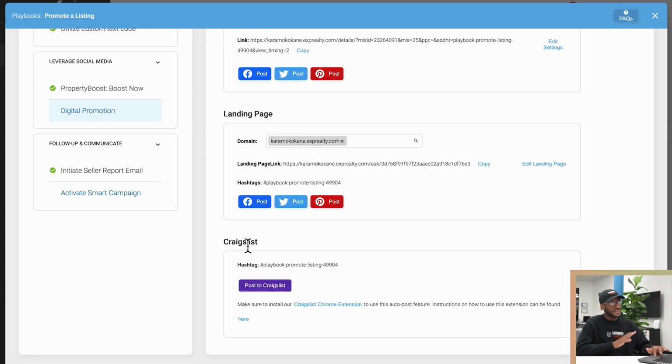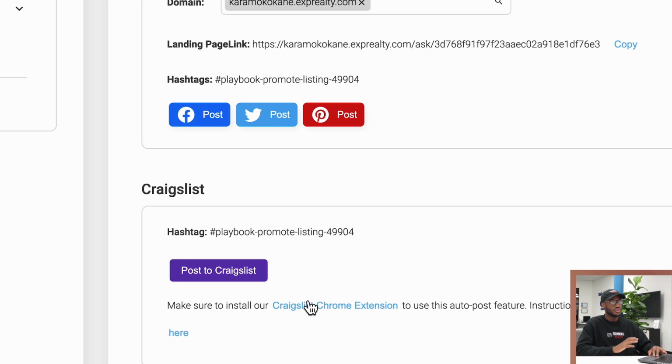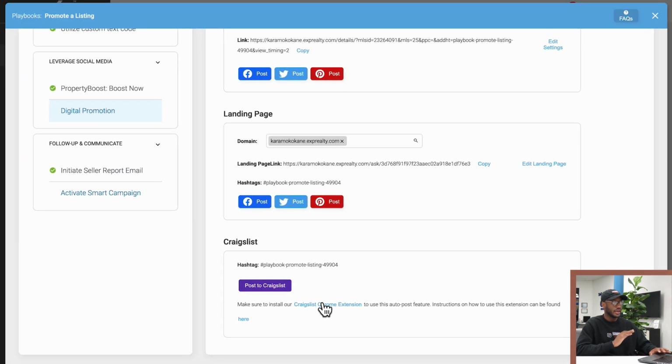I've clicked on this by accident, but there should be a blue button here that says generate code. And when you click on that, you'll now see this button that says post to Craigslist to automatically create a Craigslist listing just by clicking on here. And it's very, very cool. All you need to do is install a specific plugin, and there are instructions on doing that right below here. You do need to be using Google Chrome. By doing that, you'll be able to post seamlessly to Craigslist.